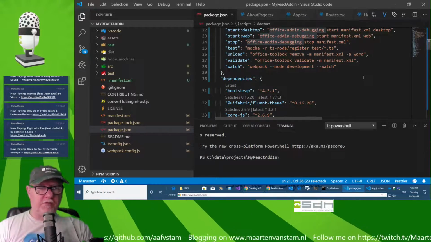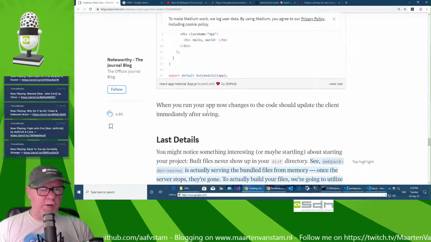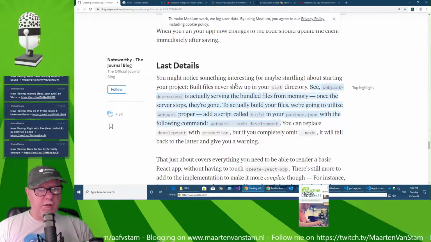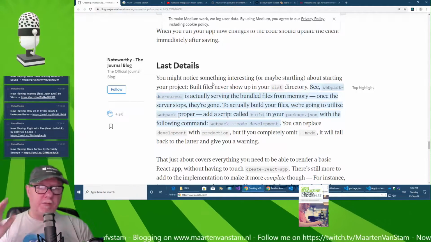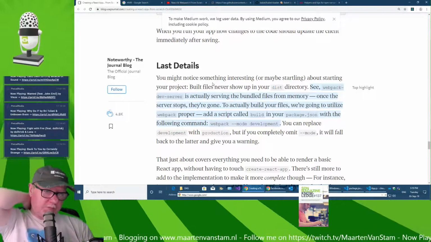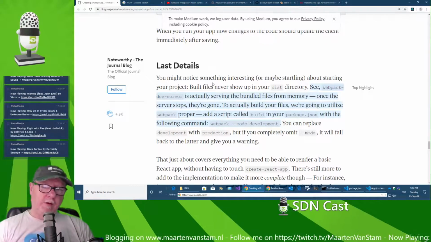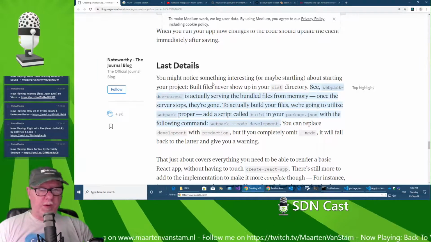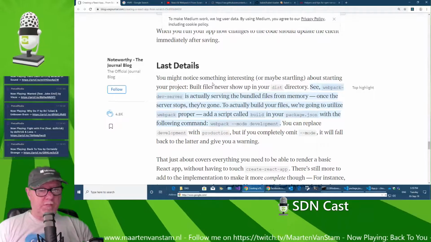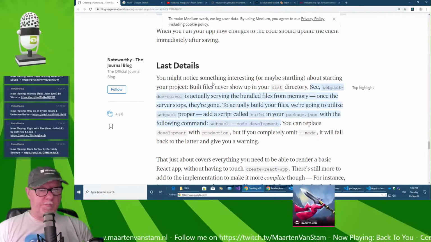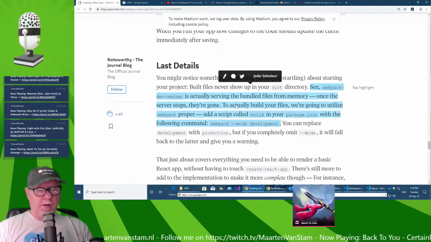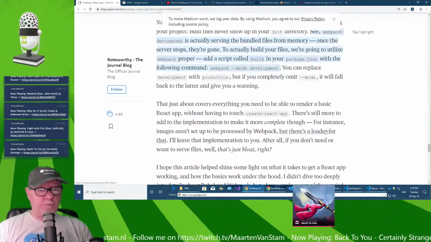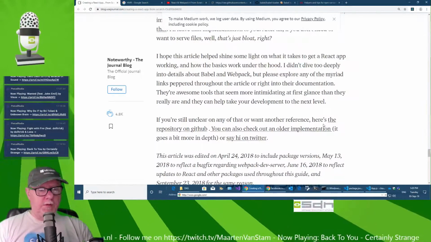Mode development watch. When you run your app now, notice something about starting your project. Build files will never show up in the dist. Webpack dev server is actually serving the bundle from memory. Actually, we utilize Webpack proper. Needs a loader for that.